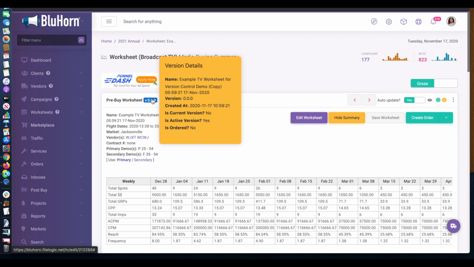The three things at the bottom let you know more about the worksheet. Current version is related to whether or not it is the current ordered version of the worksheet. Active version lets you know whether it's the most recent version of the worksheet that is editable. Ordered lets you know whether or not this version of the worksheet has ever been ordered. Let's take a look at how this works.